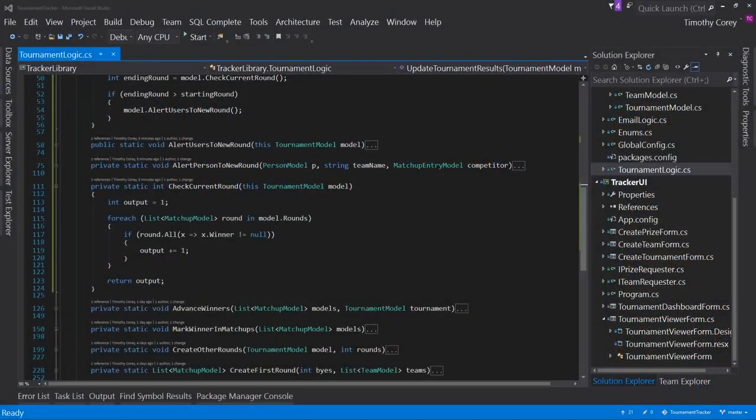So I've actually started with this code right here open because I think this is where we're going to start. So we check for every round, and we check to see which round we're currently in. Well, this is a great place to check if the tournament is done. So we're going to tweak this a little bit to let us know not only what the current round is, but also if the entire tournament is done.